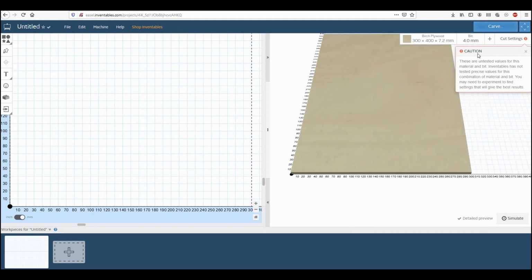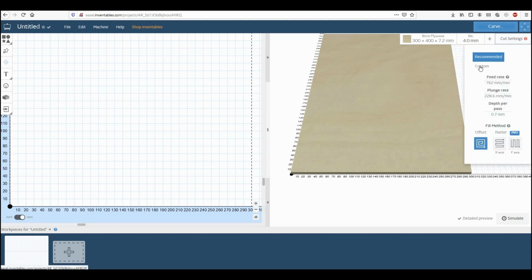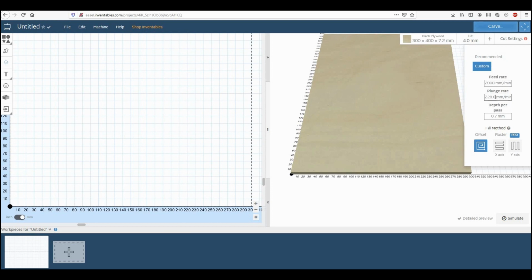Now you'll notice that a caution comes up here on Easel. The reason for this is because it's not sure what feeds and speeds to actually give you for a metric end mill. So we're just going to cancel out of that and go into the cut settings, and then go into the custom option. This is where we can actually put in the feeds and speeds that we want to use. Today we're going to do 2000 millimeters per minute, which is quite a modest sort of figure for our full QueenBee upgrade. We're going to do a plunge rate of 300 millimeters per minute. And we're only going to do a 3mm depth per pass on there, just so we can have a look at the overall finish on the side of the timber once it's cut.